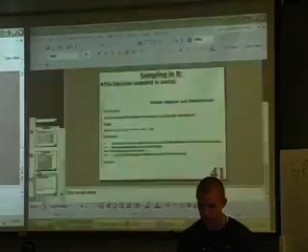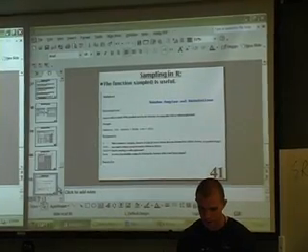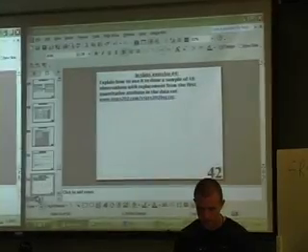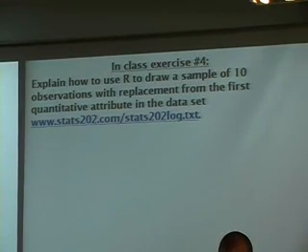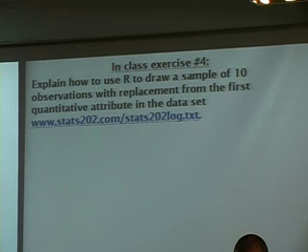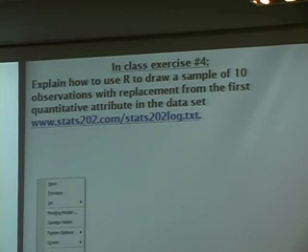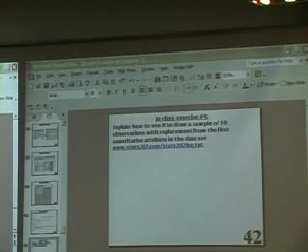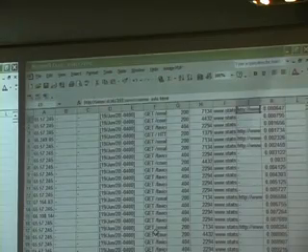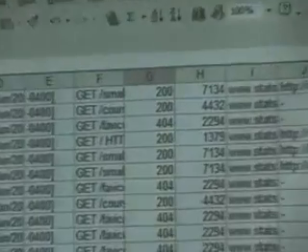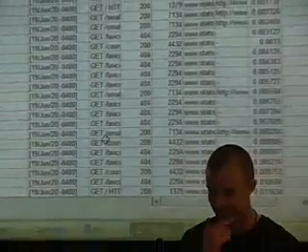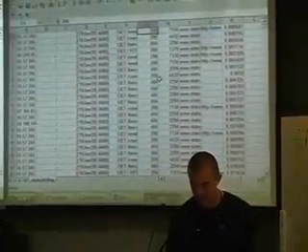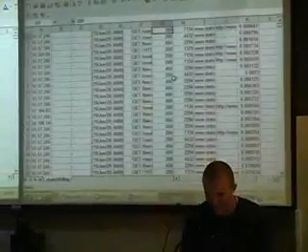The next one I say here: explain how to use R to draw a simple random sample of 10 observations with replacement from the first quantitative attribute in the data set, stats202 log.txt. If you look at this data set, the first quantitative attribute is this one here. We could pretend it's quantitative. We know it's not, it really should be categorical, but it looks quantitative, and if you didn't know that, you'd say it's quantitative. So I want to draw a simple random sample of that.